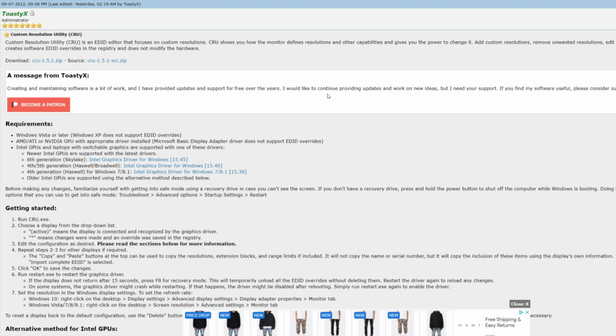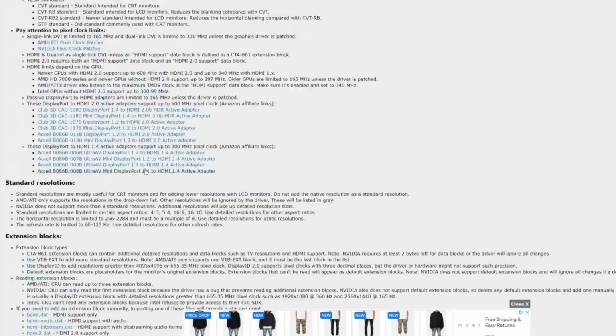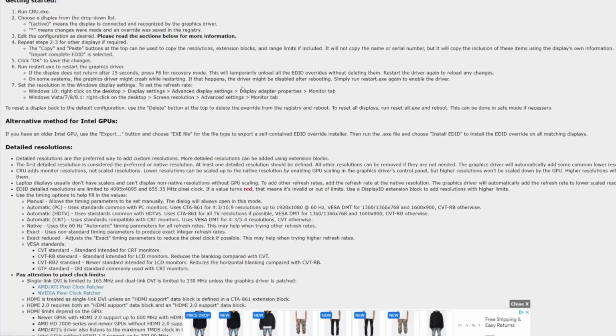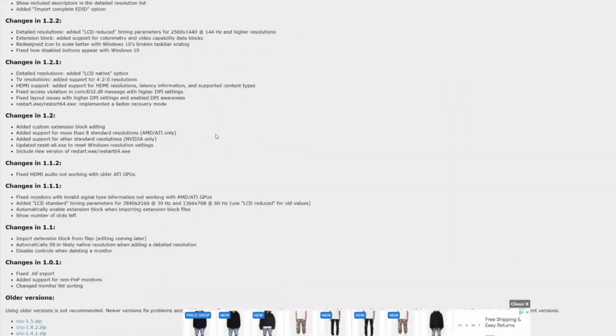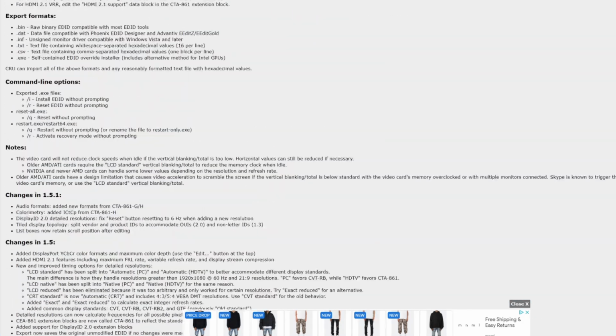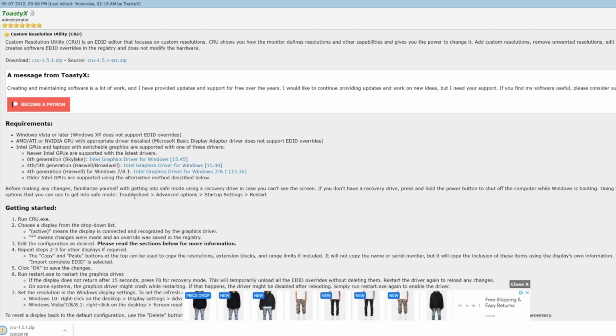So once you guys are on this website, you're going to see a bunch of text. It's just all the information for the software, but all you guys have to do is click on this. And if you guys don't want to download this version, right over here at the top, you can scroll all the way down, and here are all the old versions. But we're going to be downloading the latest version for this video. We're going to be clicking on this, and it should download fairly quickly.